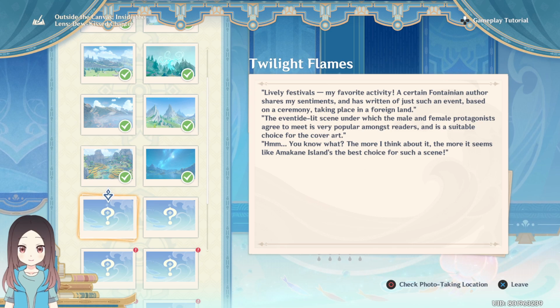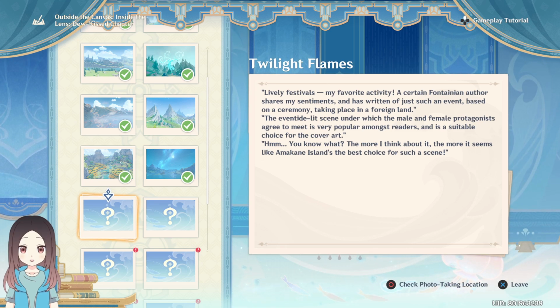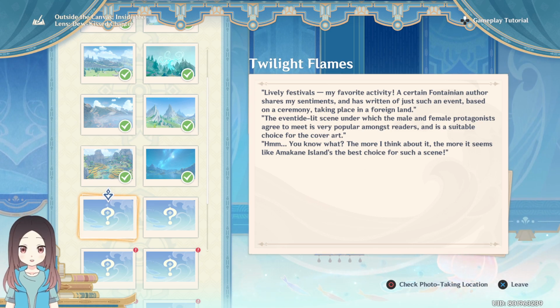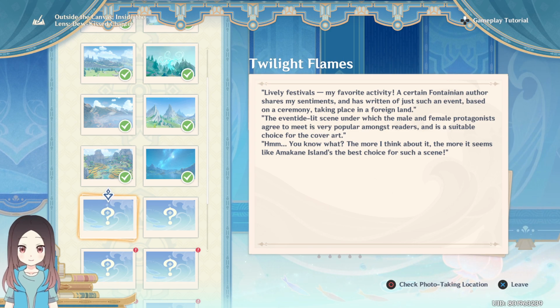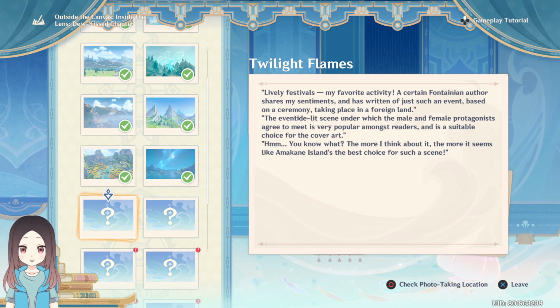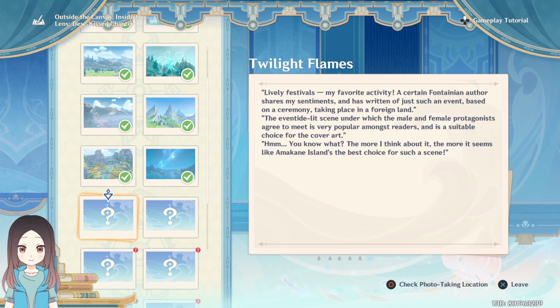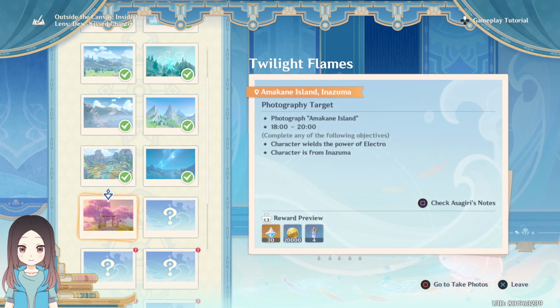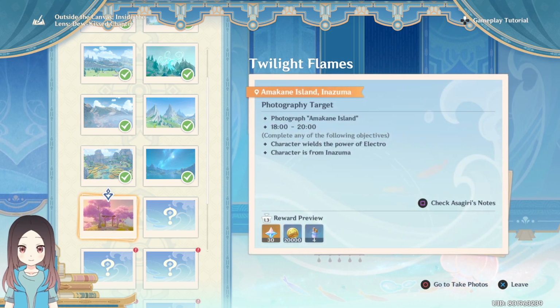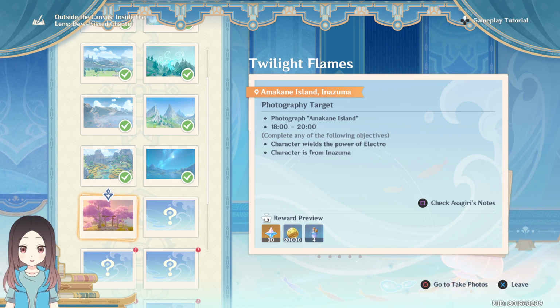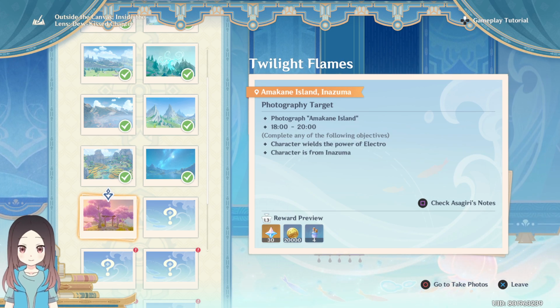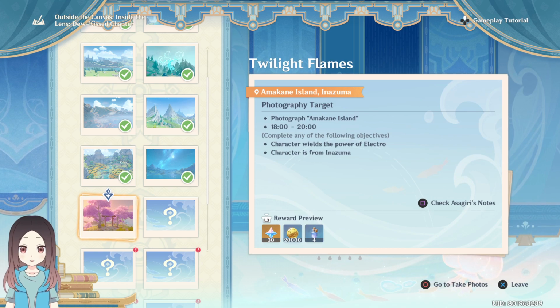You know what? The more I think about it, the more it seems like Amakane Island is the best choice for such a scene. Electro, Inazuma, around that time.